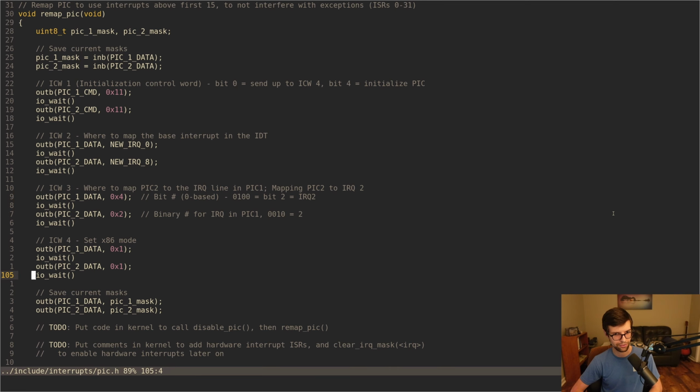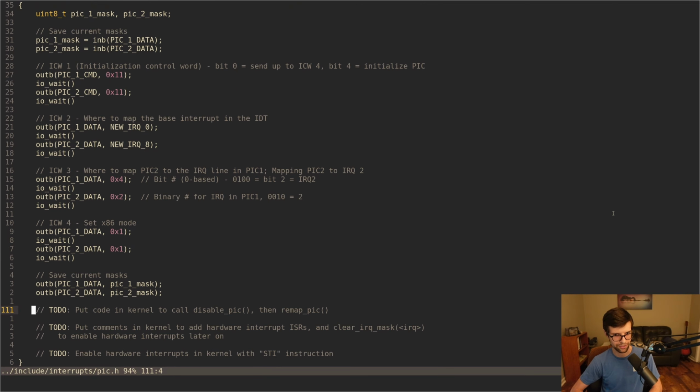What I'm going to do in the kernel is actually just disable all of them, and then we can re-enable them later selectively when we have functions to handle those interrupts. That's why I have these comments here, because I almost forgot what to do. It's been a few days. So put code to disable and remap the PIC, and then add hardware ISRs and clear the mask to enable them, and then enable hardware interrupts. And that will be all we're doing today. So I will put that in right now.